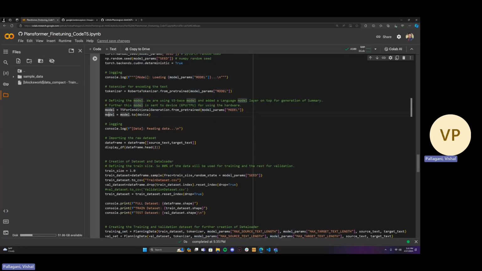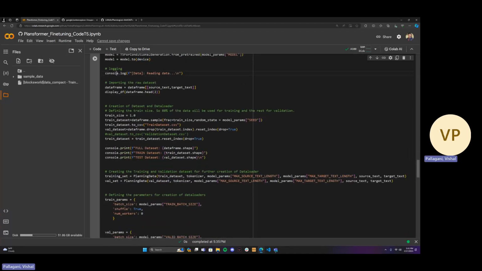Then we move the model to the device that is set to GPU prior. Then we have another console logging just to inform as to where we are currently at in the piece of code when we run this cell. Then we have the data frame where we are extracting the source text and target text that I have just mentioned. Then we are displaying just two entries in order to see how the data set looks.